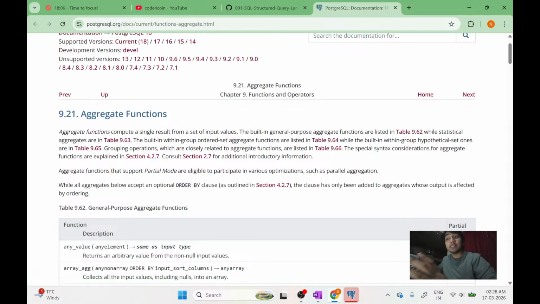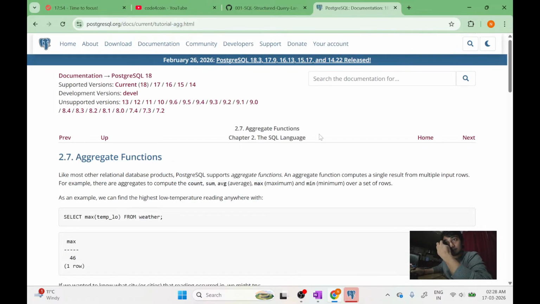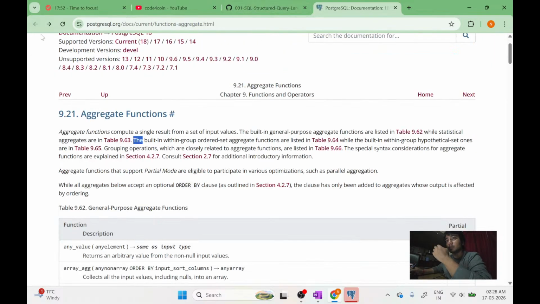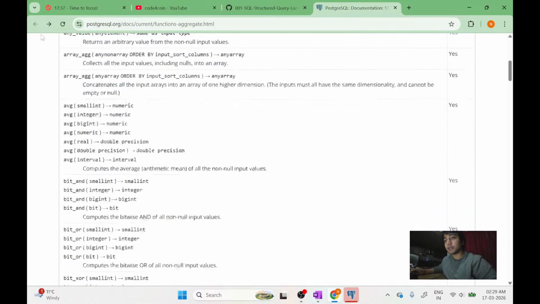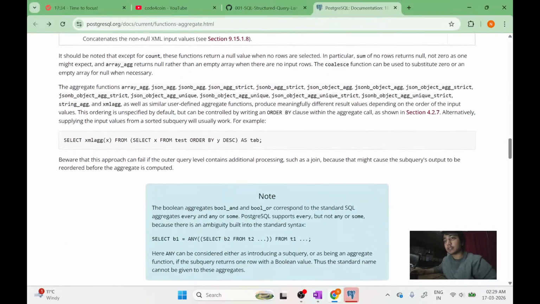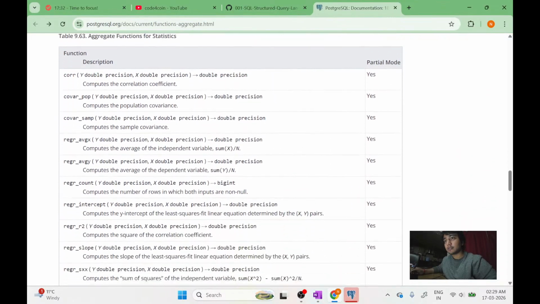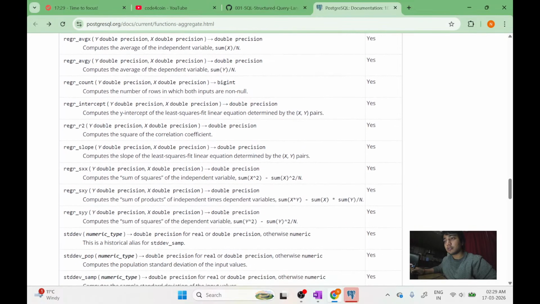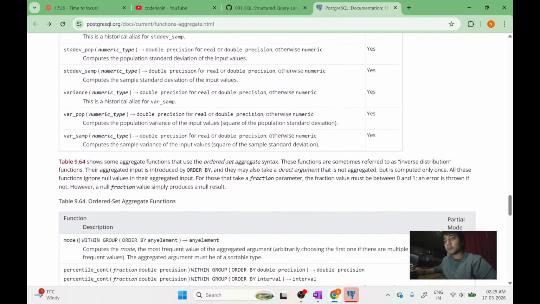Now the built-in general-purpose aggregation functions are listed in table 6.2. This is the general purpose one, you can use it anywhere. Built-in within-group ordered-set aggregation functions are listed in 6.4. What it says is that the statistical aggregates are in table 6.3. Statistical, what is statistical?